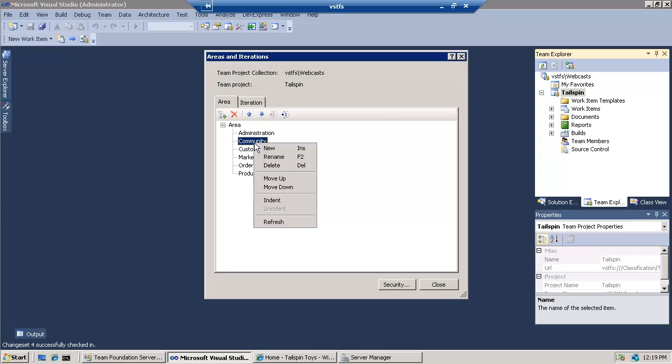Under community, you could have another level called social media, Twitter and Facebook and all that goodness, and you can track bugs or new features, product backlog items in that area. So I highly recommend on team projects you spend some time working with the business to get a nice, understandable area hierarchy set up.